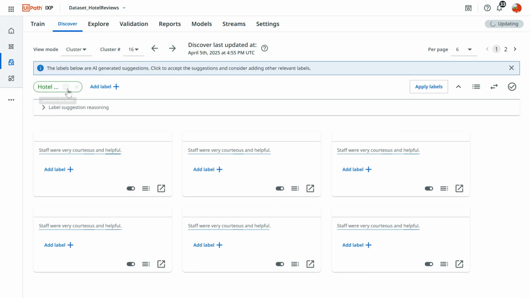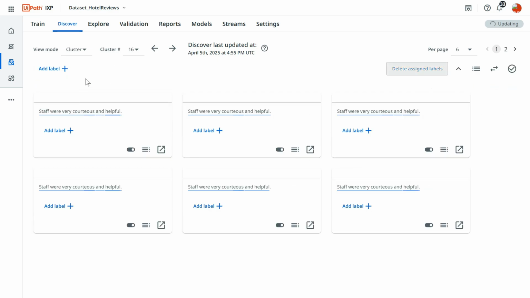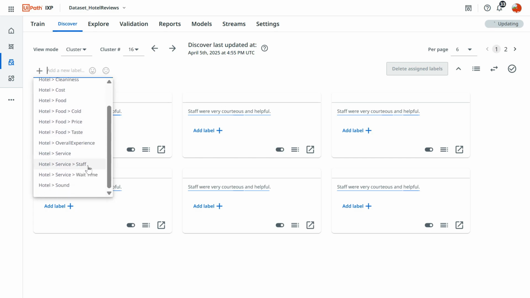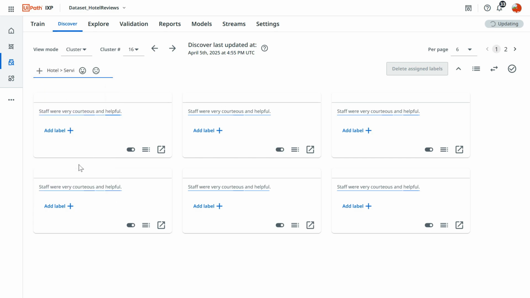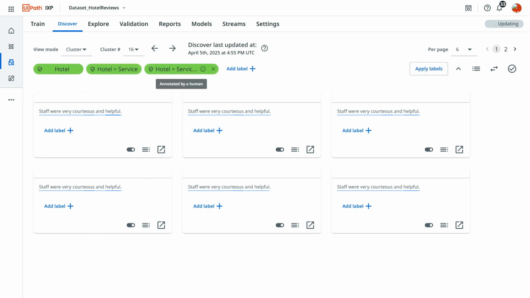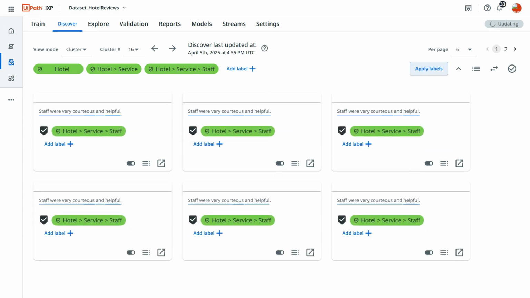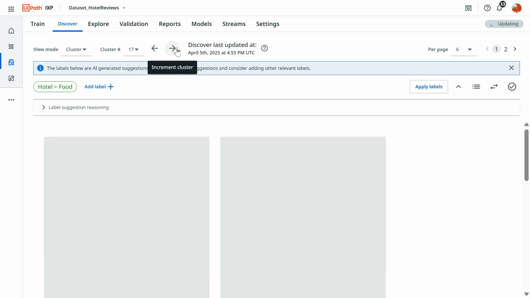Okay. So this is what the AI has suggested. Hotel service. Staff were very courteous and helpful. So it is talking more on the staff. So I'm not going to select hotel service here. Rather, I have a particular service staff. I'm going to select this and say they are happy. So now the AI is going to understand whenever it finds the word staff, it better selects staff. I'm going to click on apply labels and the labels are applied. Now I'm going to move to the next.